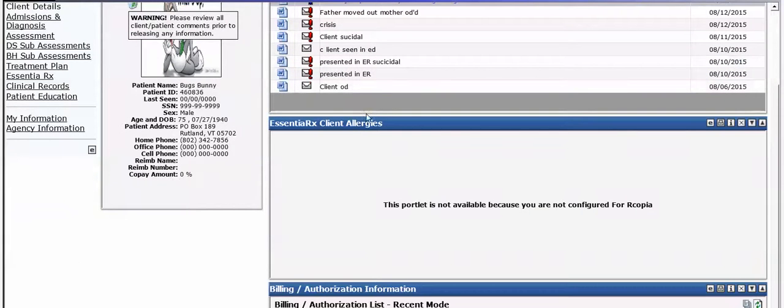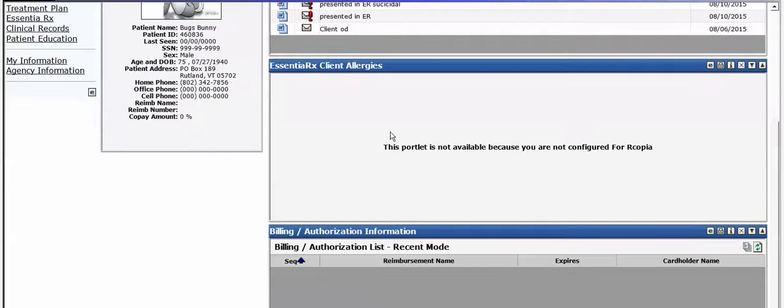The next portlet, scrolling down, is a portlet used by the doctors. It's our Essentia RX. Currently it is showing blank because it is a read-only portlet. However, this is not being kept up to date at this time. Please make sure you use the emergency fact sheets that the parents or guardians fill out.